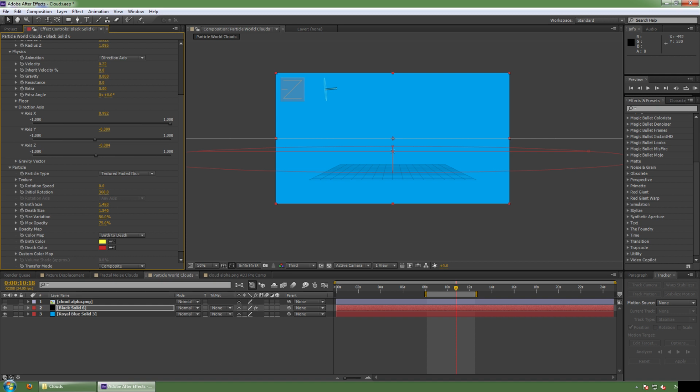Size variation, we do want to have some size variation because we want some clouds to be small and some clouds to be big. So 50% size variation is okay. And then opacity, they are clouds, so most clouds have a transparency to them, so we can bring down the opacity just a little bit. Now what we need to do is add our texture to it. So we'll go texture and we're going to select the cloud alpha PNG.